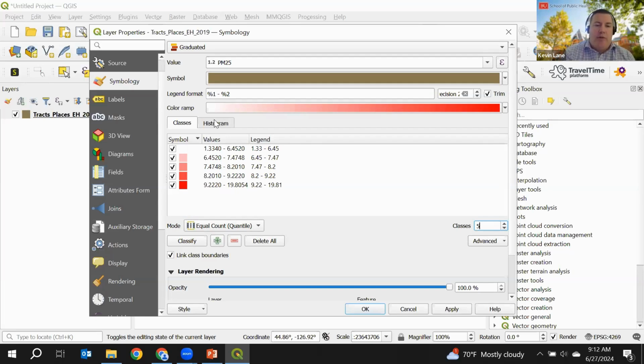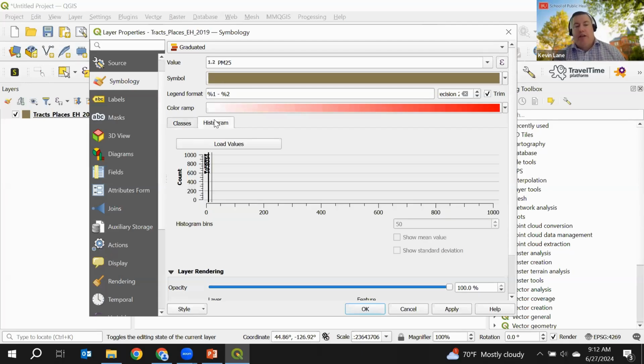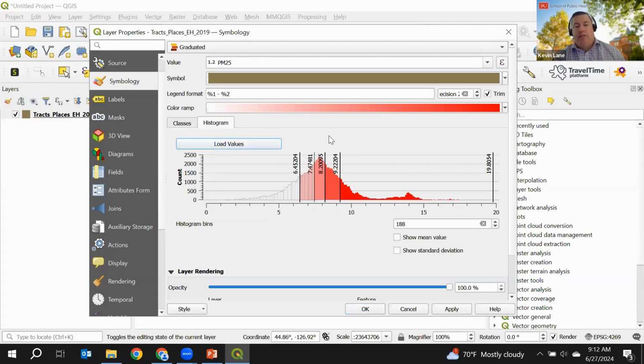When you're trying to select what you want to do, you always want to also, with the map breakpoints, look at your data as well. So I can click on the histogram and click load values to make sure that we have a data set that would approximate a normal distribution in some way, to make sure it's appropriate to utilize that actual distribution pattern of those breaks themselves.